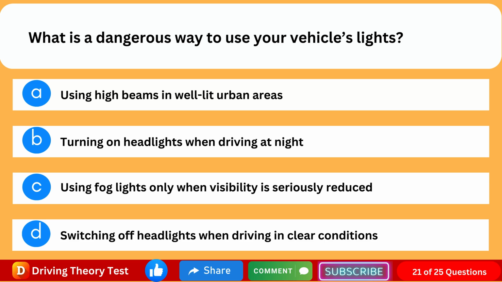What is a dangerous way to use your vehicle's lights? Option A. Using high beams in well-lit urban areas. Option B. Turning on headlights when driving at night. Option C. Using fog lights only when visibility is seriously reduced. Option D. Switching off headlights when driving in clear conditions.